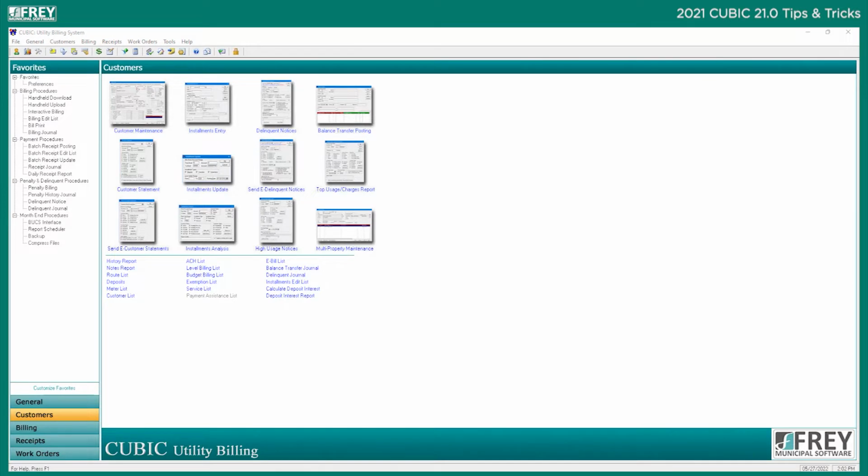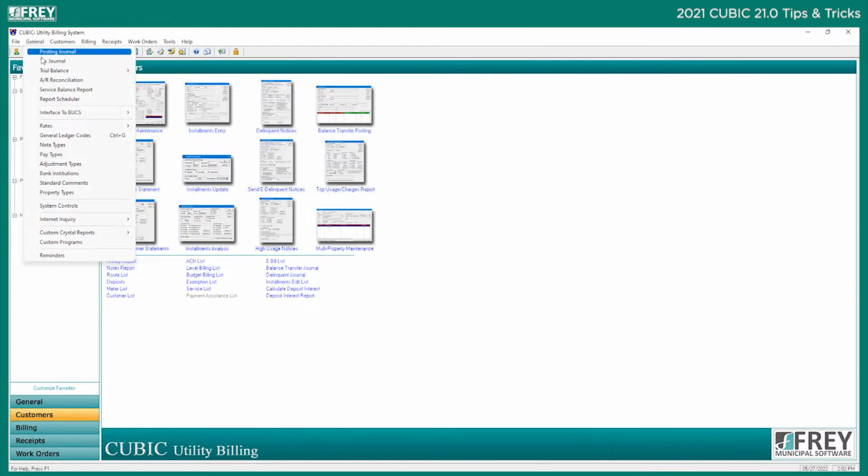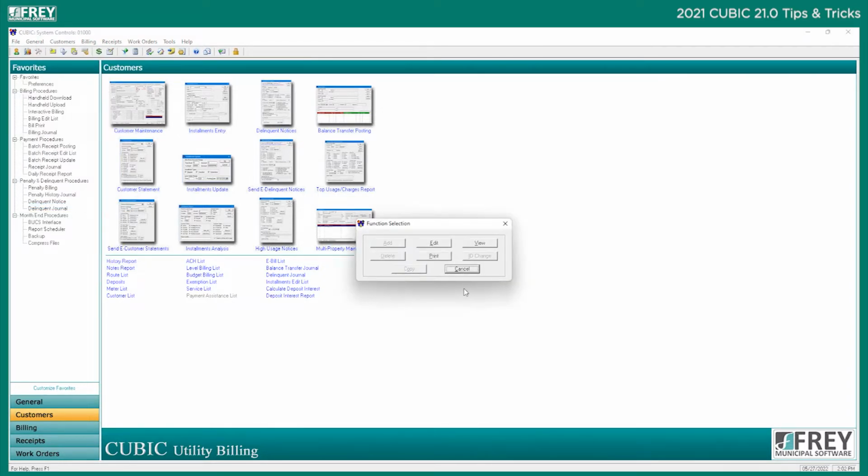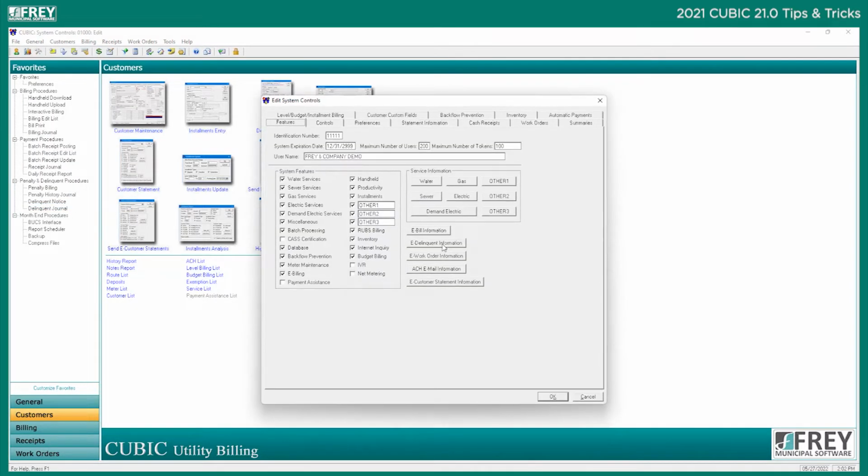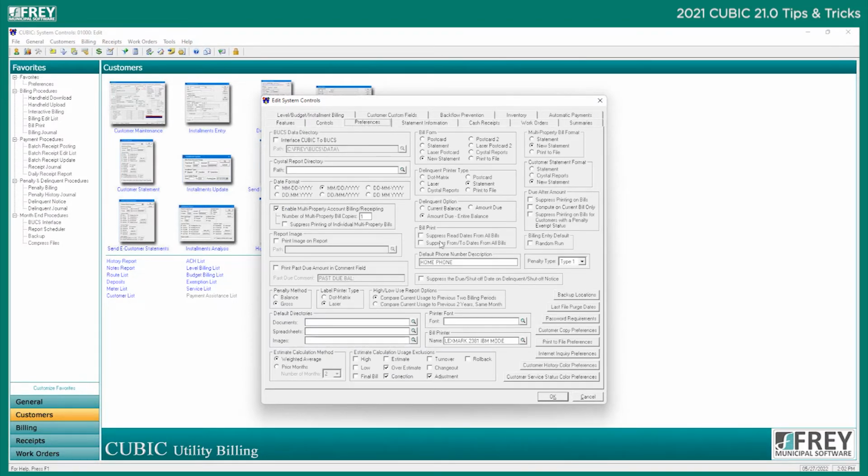For the second tip and trick, we're going to look at delinquent notices. Users can suppress the due shutoff dates when printing delinquent notices in Cubic 21 release. If we go in here to General - System Controls, we can click on the Edit button, and on the Preferences tab, we have this Suppress the due shutoff date on delinquent shutoff notices.